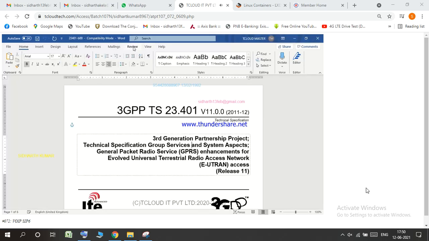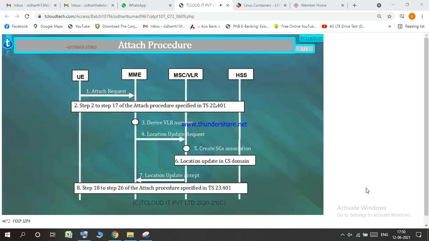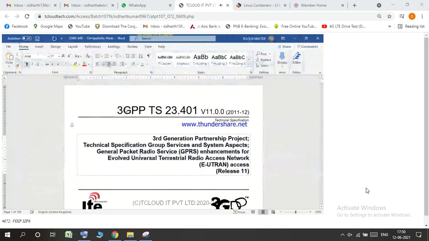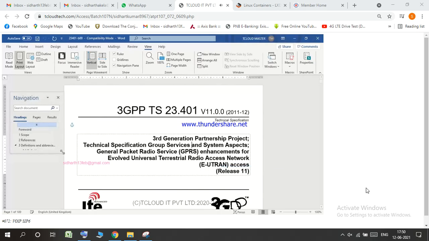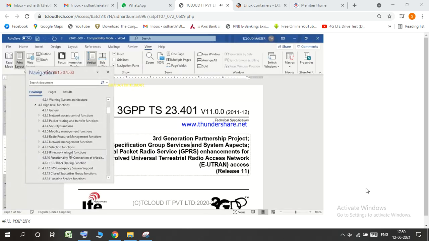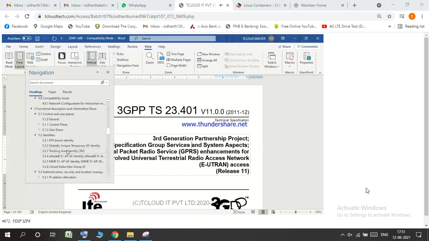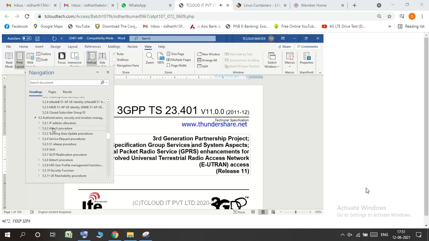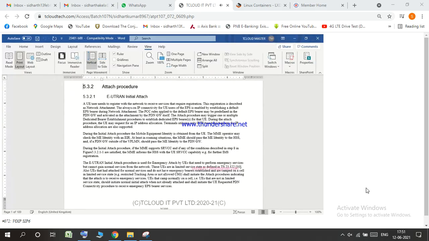Okay. So what they are mentioning here about 23401 in our specification: steps 2 to 17 of the attach procedure in 23401 have been mentioned here. So if you go to the 23401 navigation pane, go to the attach procedure. In this, a lot of information will be available. We have to go to the procedures and attach procedure 5.3.2. Go there, and you will have that information present here.